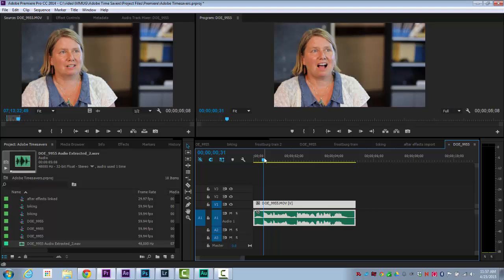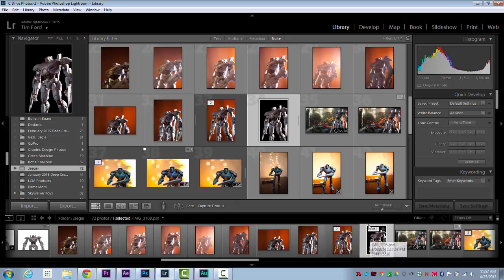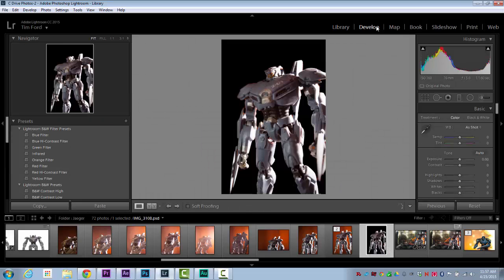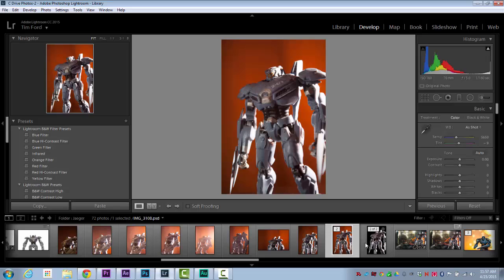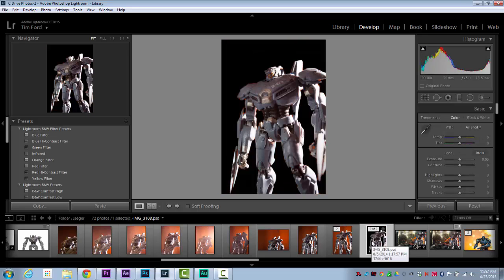So another cool thing, let me show you a way to create fire in Photoshop. And then we'll bring the file that I created in Photoshop into Premiere. So let's go to Lightroom. I have this image here. And I cut this guy out of the background. And what I want to do is add a fire background to it in Photoshop. And I'll show you how to quickly create fire in Photoshop.